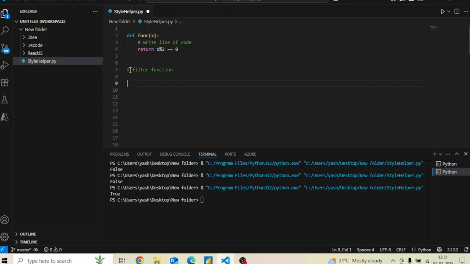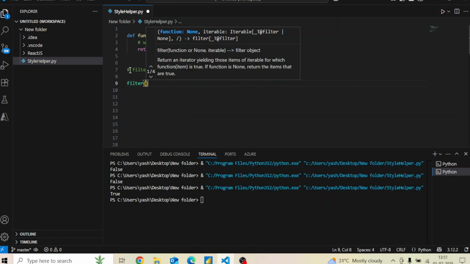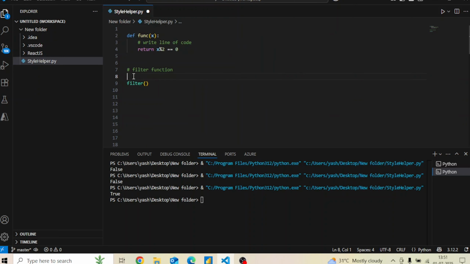Filter, map and reduce, these three functions come under the category of helper functions in Python. The filter function filters items from an iterable based on a particular condition. If I type this filter keyword, within the argument section you will find that it takes in a function and then an iterable.